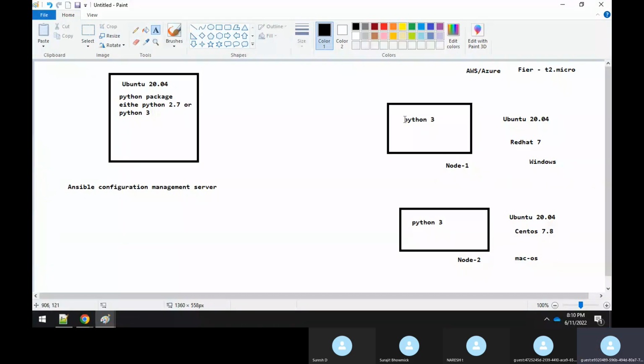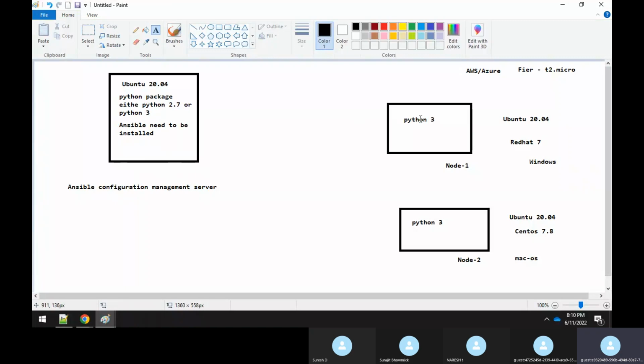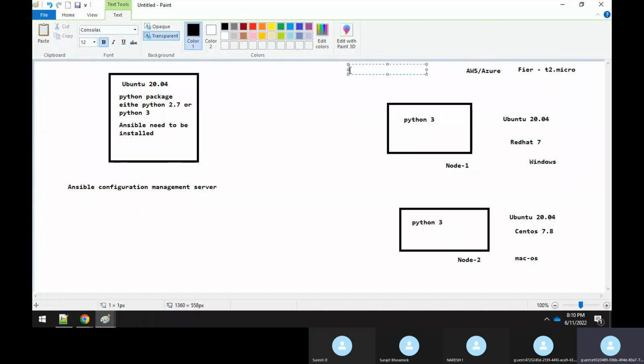Now in the case of the Ansible config management tool, you need to install Ansible. That's it, guys. If you ask whether Ansible needs to be installed in worker 1 and worker 2, it is not really required. But why is Python needed everywhere? Because Ansible is written in the Python language.